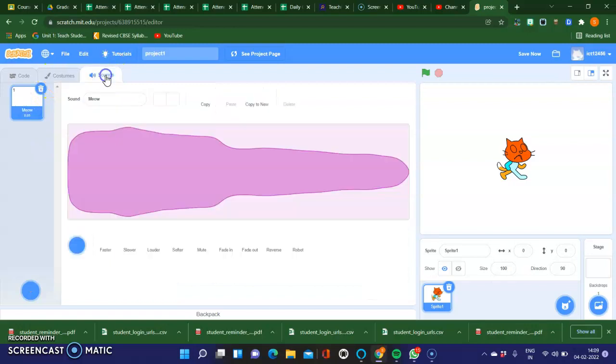And third is sound. If you just click over it and play, you get a sound. There are different types of sounds available over here from where you can add the sound. Okay, now these are the three types of tabs available.